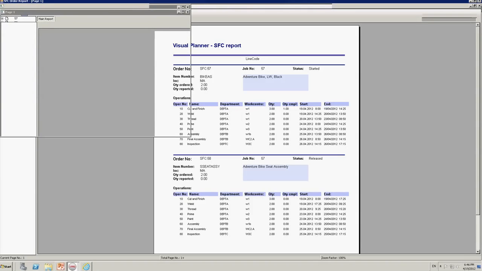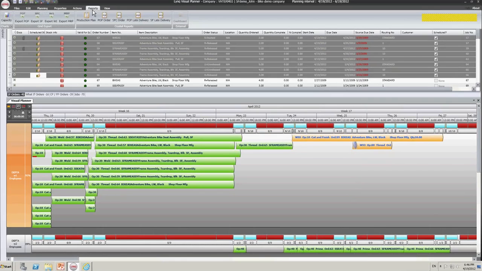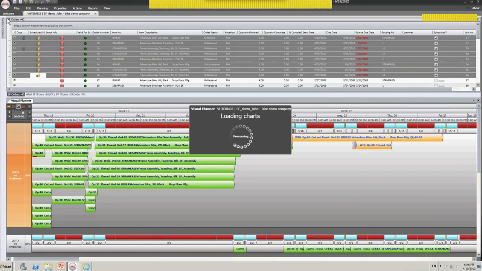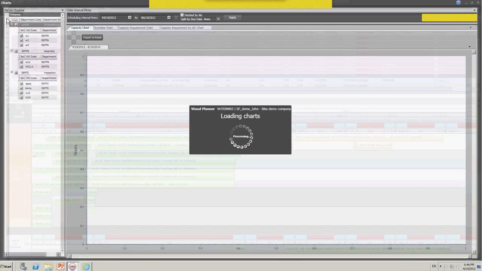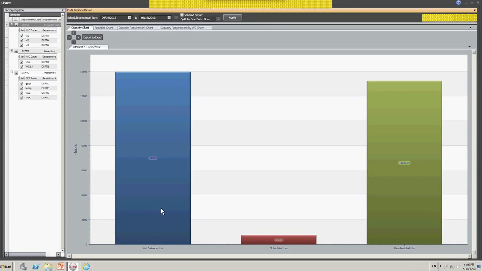I'll try to show you that in a second. That's just another report there, and what I'm going to do now is take you to the capacity charts that we have here. I know we're running out of time, but you can see the net calendar hours that you have in your shop, all your work centres, departments: 13,970. I've scheduled 729 hours, and I've got 13,240 remaining to be scheduled. That's a very high level look at your shop and the capacity that you have there.